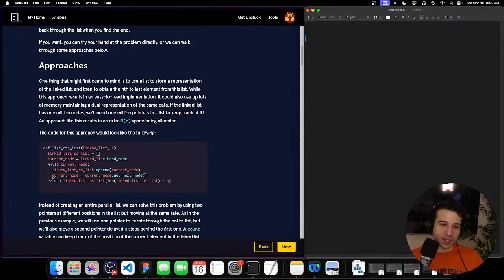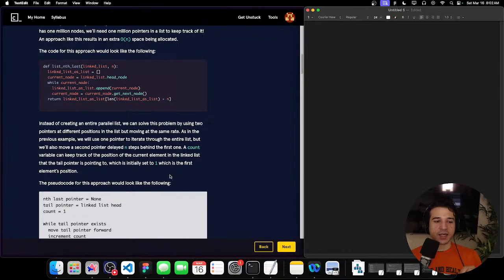You're doubling it essentially in memory. Instead of creating an entire parallel list, we can solve this problem by using 2 pointers at different positions in the list, but moving at the same rate. As in the previous example, we will use 1 pointer to iterate through the entire list, but we'll also move a second pointer delayed n steps behind the first one.